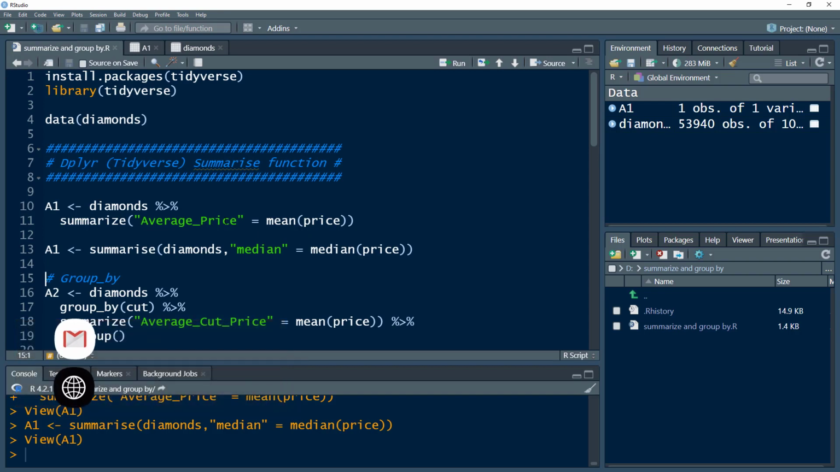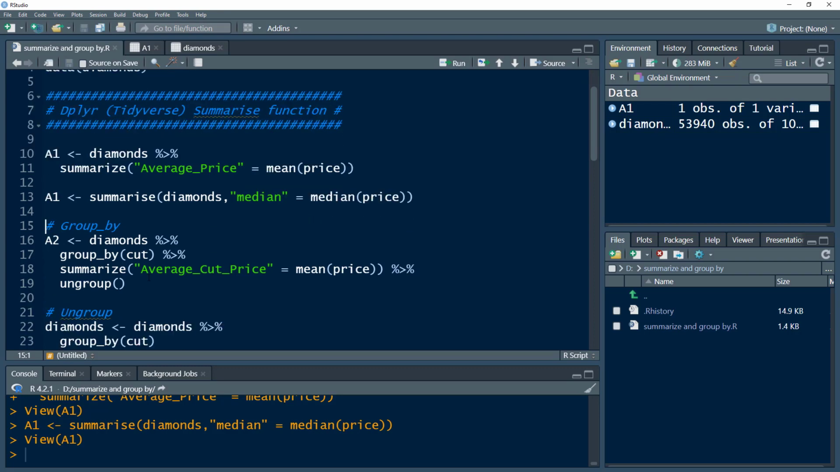A more meaningful approach would be to generate a mean or median for different categories of cut, right? So whether a cut is fair, good, or very good, and then we want their average prices. For that, we are going to look into the group_by function. What group_by does is it groups the data based on a certain variable. That grouping won't be apparent to our human eye, but internally the data would be grouped.